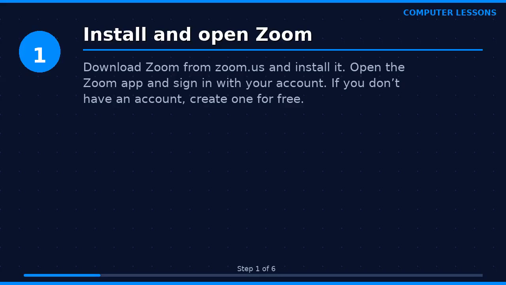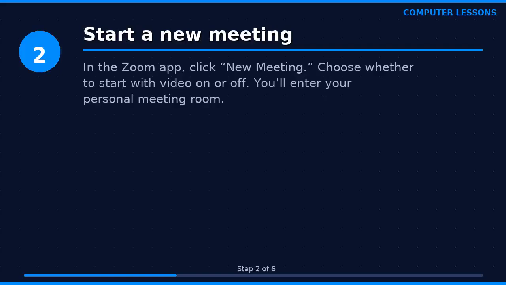First quarter, you've got to get Zoom on your device. You head to Zoom US, download the desktop app, install it just like any other program, then fire it up. You sign in with email, Google, whatever lane you like. No account yet? No problem, it's a quick, free sign up and you're in the game. Now we're lined up for step 2.